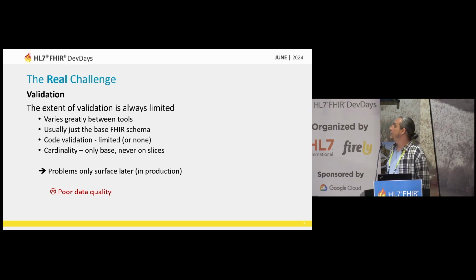And validation. The extent of validation in the existing tools is usually limited. It varies between them. Usually it's just the base. Code validation, maybe. Cardinality, usually only base, not slices, not profiles. And you usually realize you have problems in the data only in production, which leads to poor data quality.